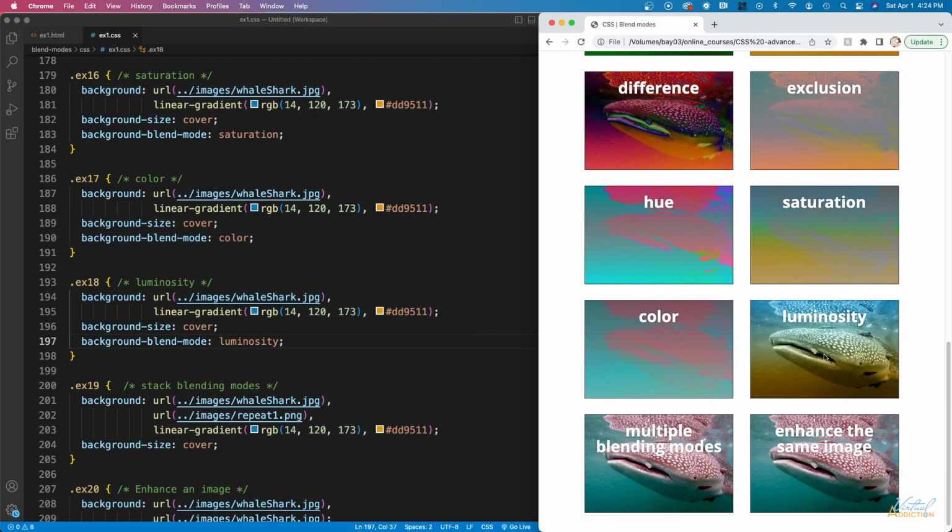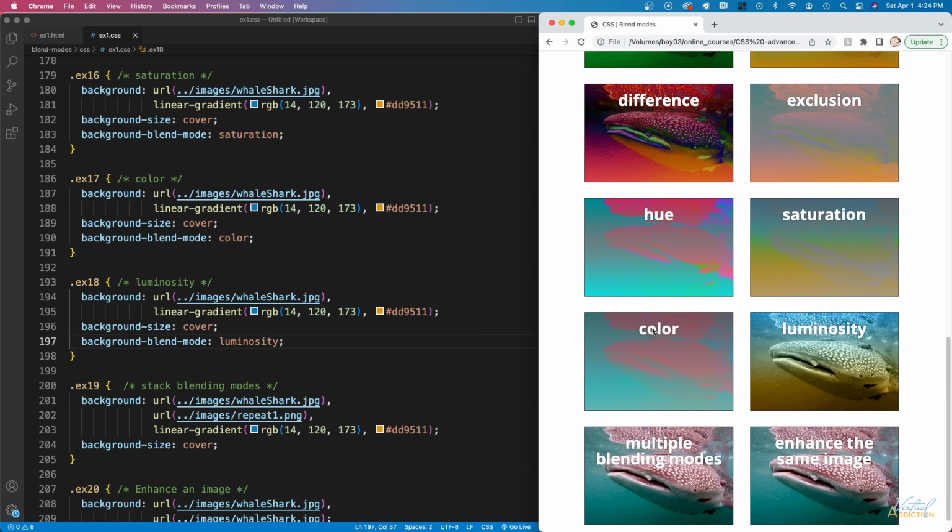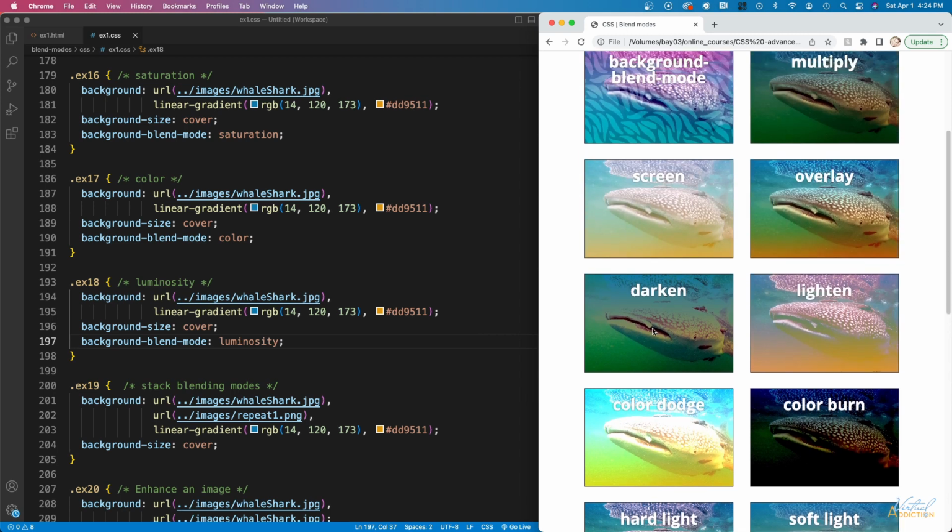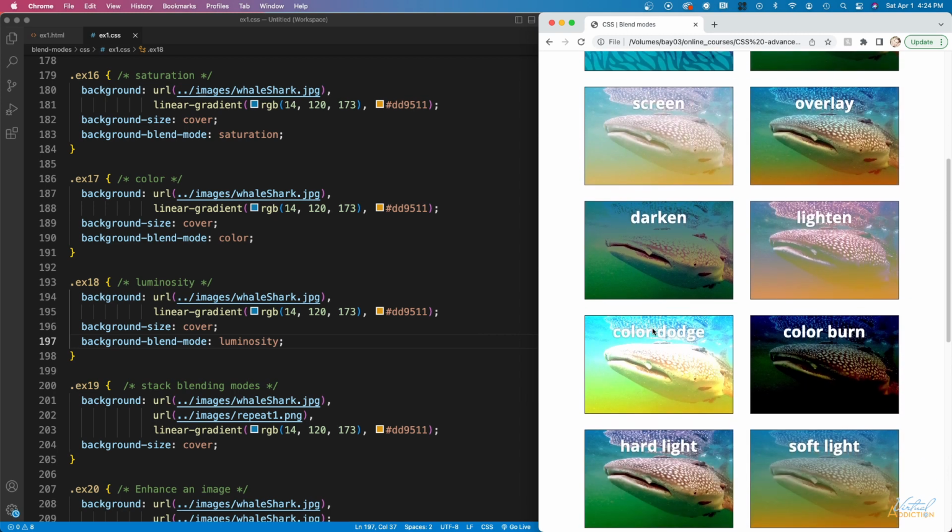This is the inverse of color. It creates a color with the luminosity of the source color and the hue and saturation of the backdrop color. So you can see that the results look like the gradient has been placed with some alpha on top of a grayscale image. This gives you a good idea of how the various blend modes will affect images.